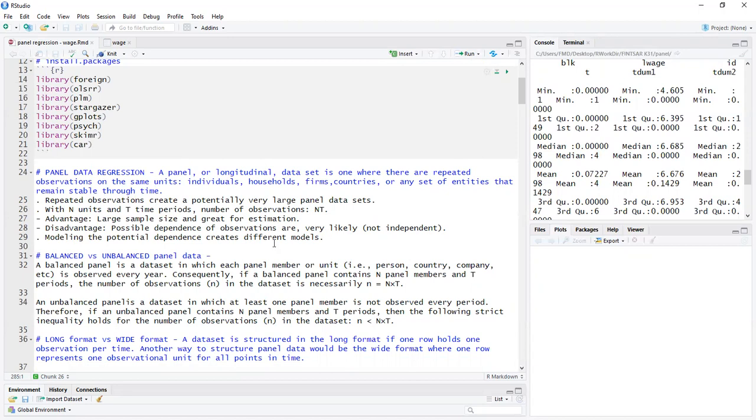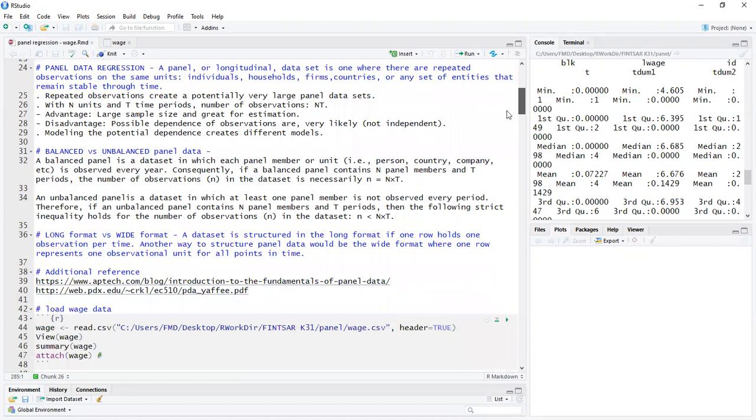The advantage of this is we have a large sample size, and that will be great for estimation. The disadvantage is that there's a possible dependence of observations. Okay, and then modeling the potential dependence creates different models. Okay, there are two types according to whether it's balanced or not balanced.